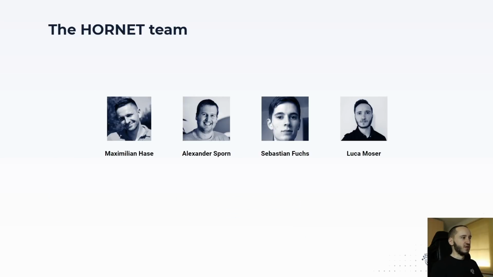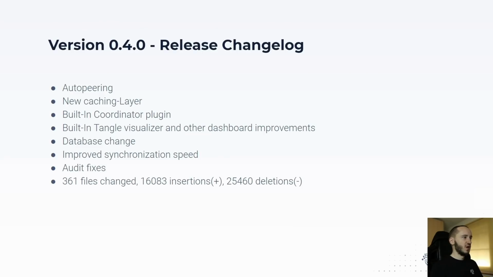So the Hornet team consists, as I just said, of three community members, Maximilian Hase, Alexander Sporn, and Sebastian Fuchs, and myself. We have been working together since September 2019. And we are just a really great team. We are all very enthusiastic about IOTA. And we are very happy to actually be able to release this version. So yeah, exactly, 0.4 is the version we released.